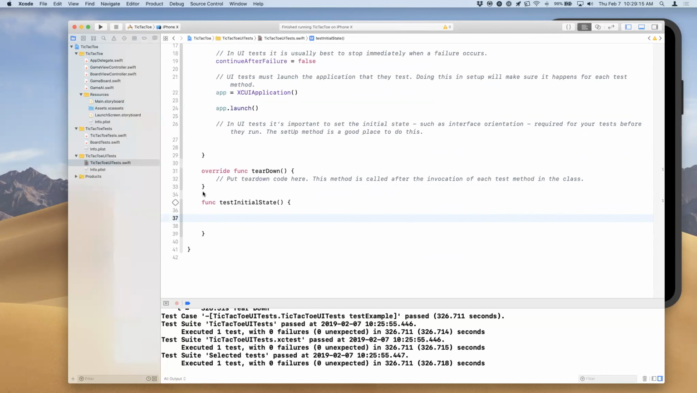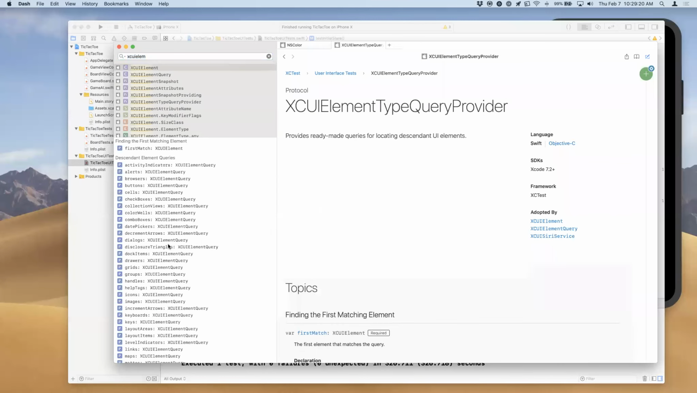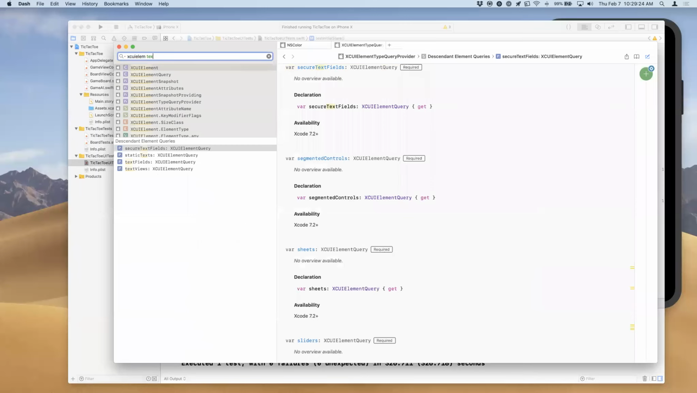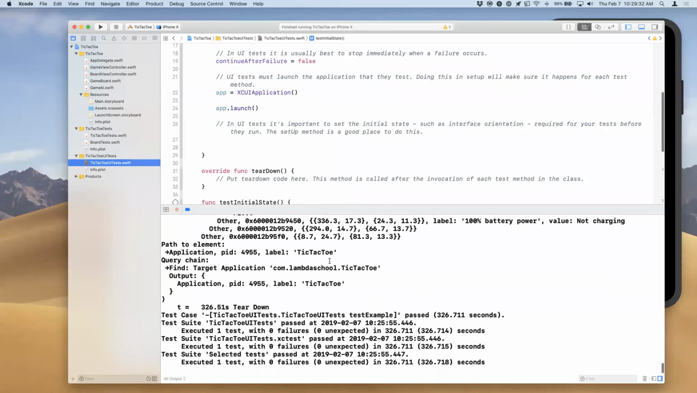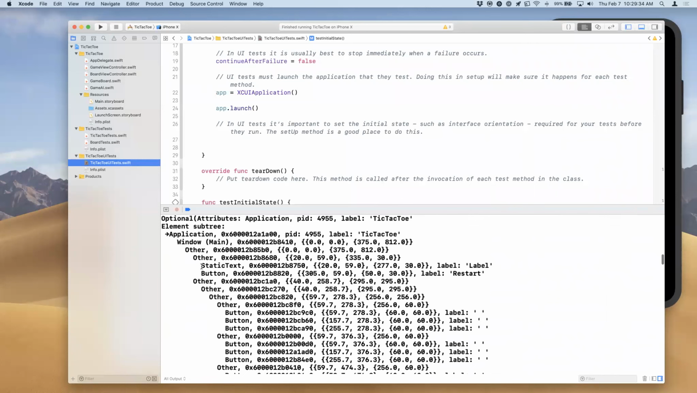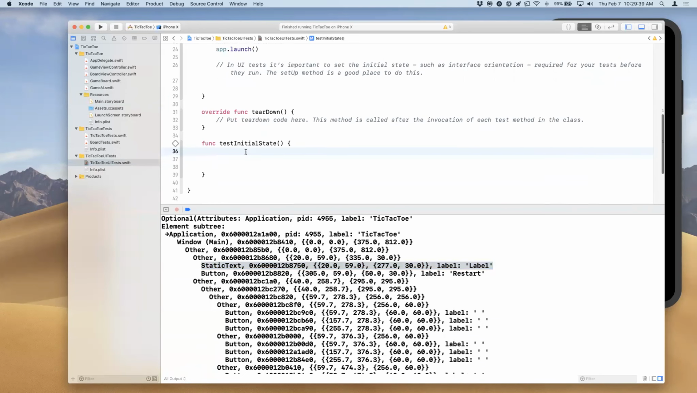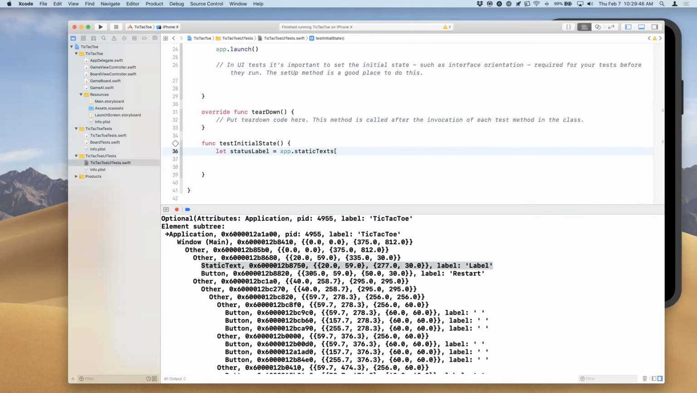So I'm going to go back to that element and look at that query provider stuff, and I'm going to look down here for, is there texts? And I see there is a thing called static texts. And when we had printed out before, there was a label and it had a thing called static text. So I'm actually going to say let status label equals app.staticTexts. And here I can look it up somehow.